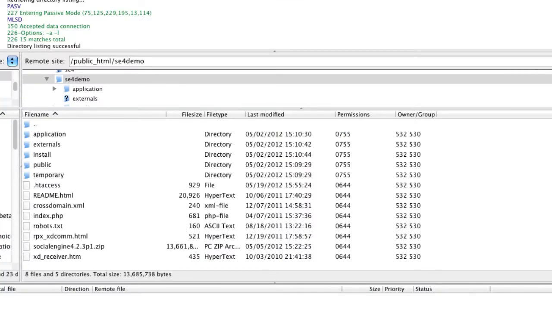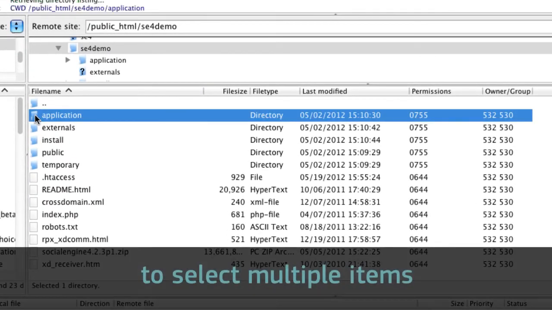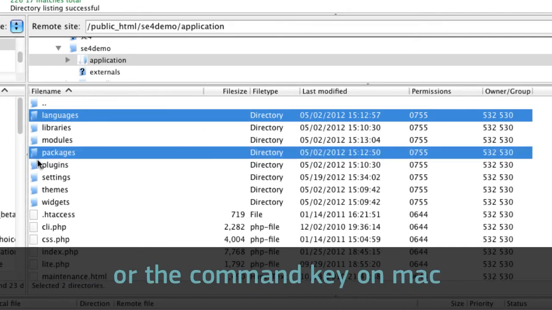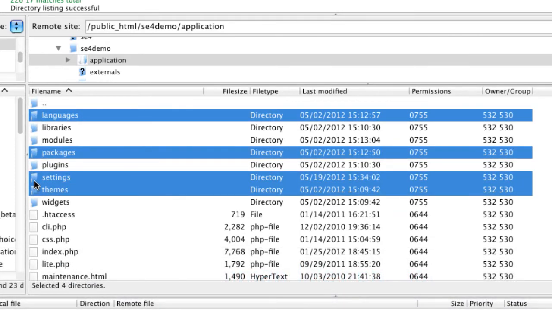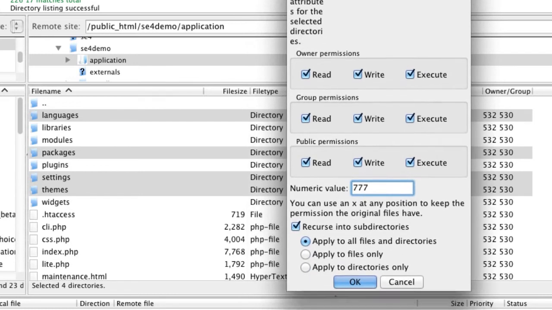To make the necessary folder permissions changes, you'll need to navigate your FTP client to your SocialEngine's root folder. Then to the Application subfolder. Now select the Language, Package, Settings, and Themes folders. Right-click on one of the selected folders and then click File Permissions. Now, make sure the permissions are set to 777 and that they are set recursively, meaning that all files and folders contained within will have read and write permissions. Then, click OK to make sure these changes take effect.